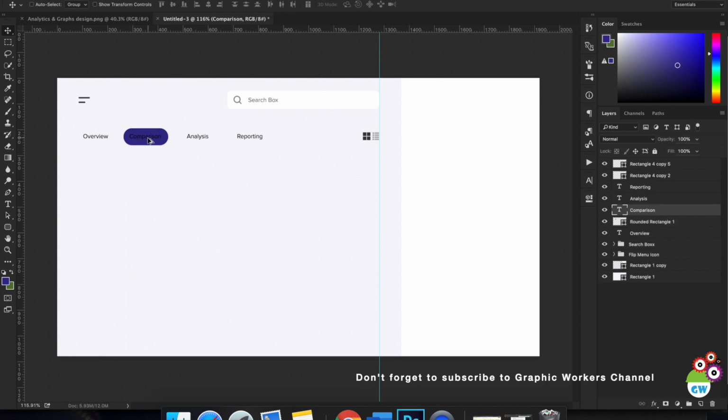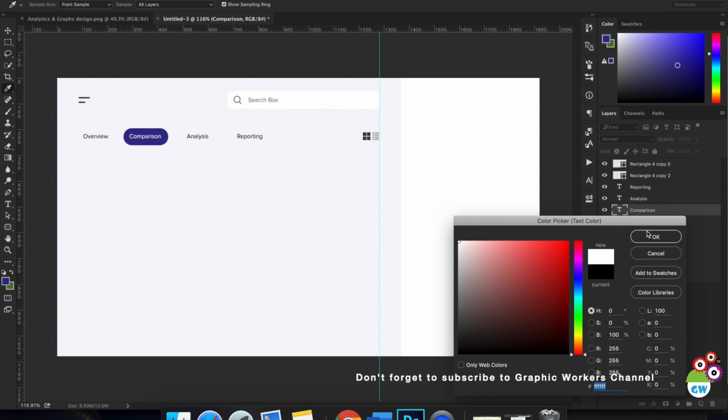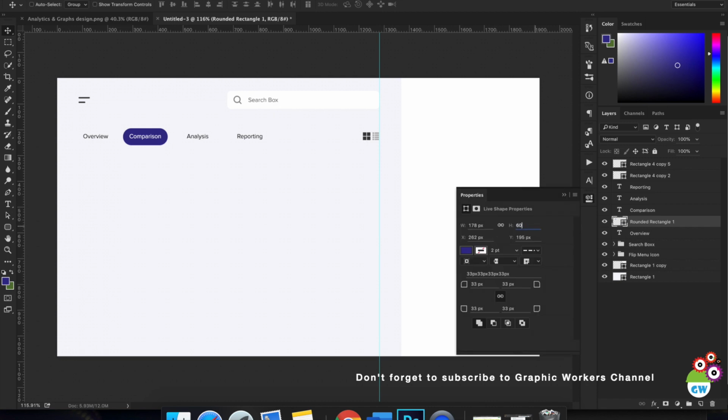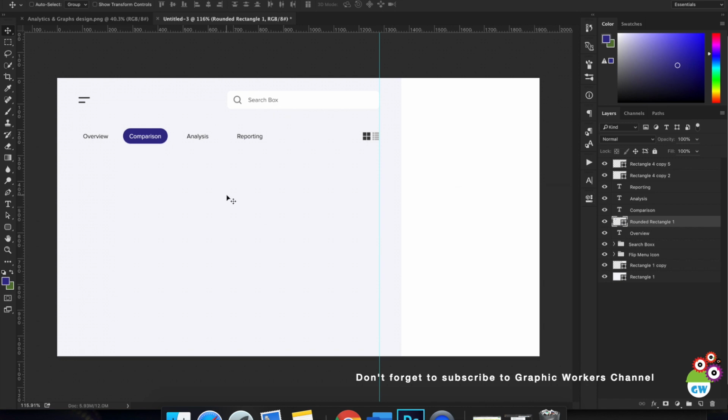And since I've taken the darker color shade for this box, I'll just turn my text color to white so that it looks natural. Okay. And maybe you can just turn the height of this box to 60, and it can be increased a little bit like this. And now you can just bring this analysis and reporting a little closer.